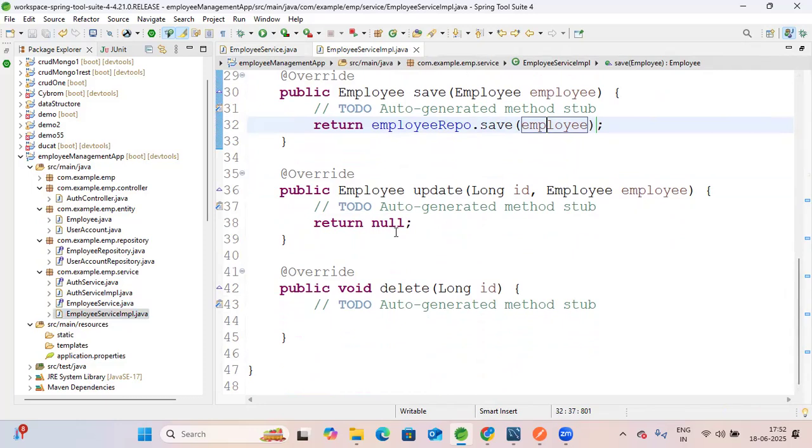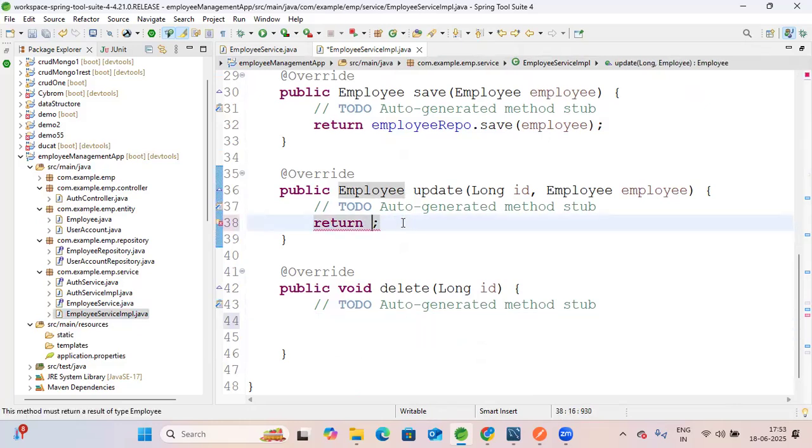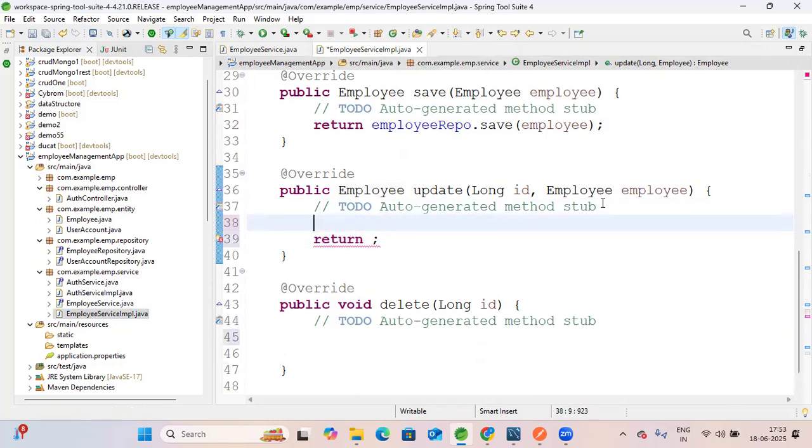Update by ID. First we have to get the thing by ID. After getting by ID, we will set the value, using set value and get value, and then we will save the thing. Here, update is this. For this update, remove this one. First we have to get the thing by ID.